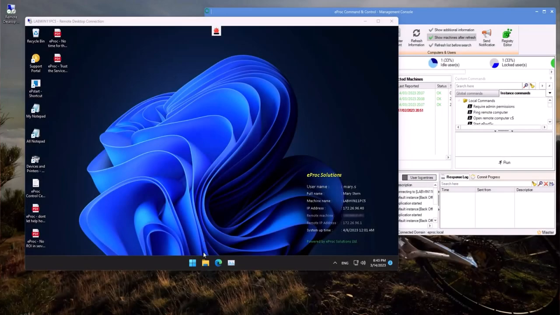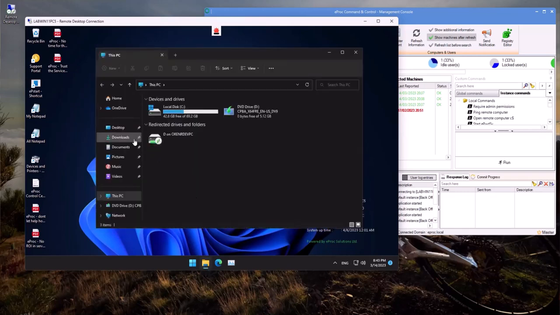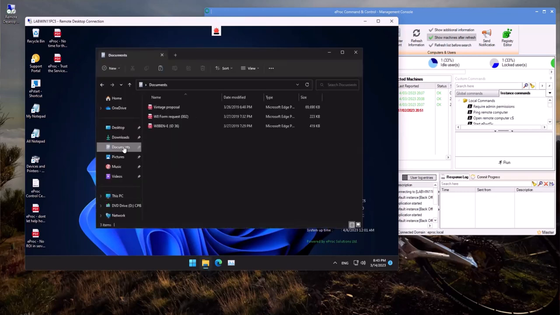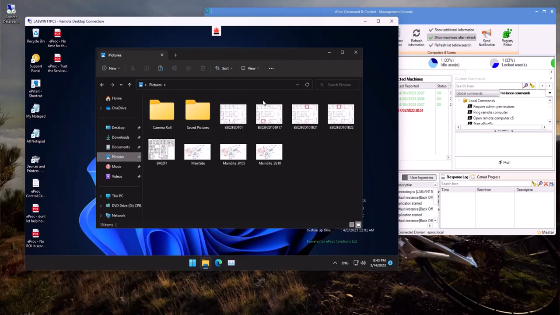Here we have Mary, who is signed on to the computer. Going over her profile, we can see she has multiple documents and files in different directories.